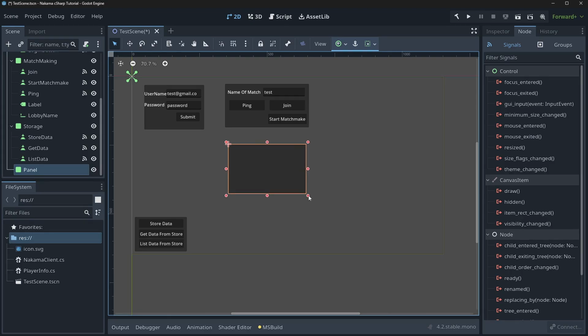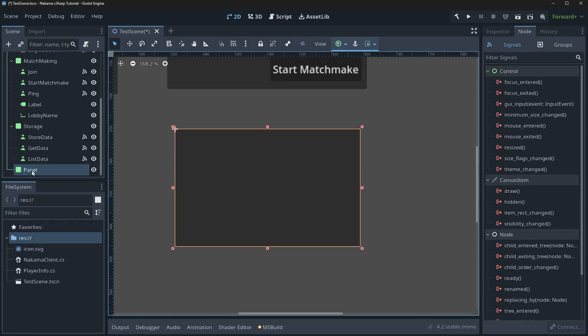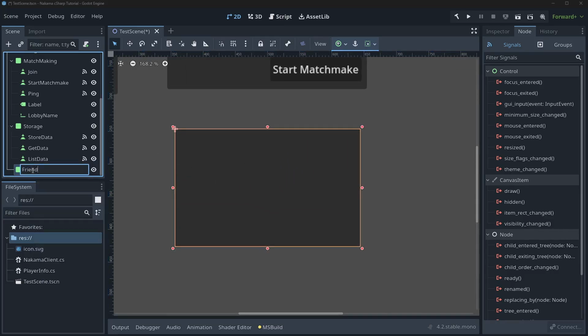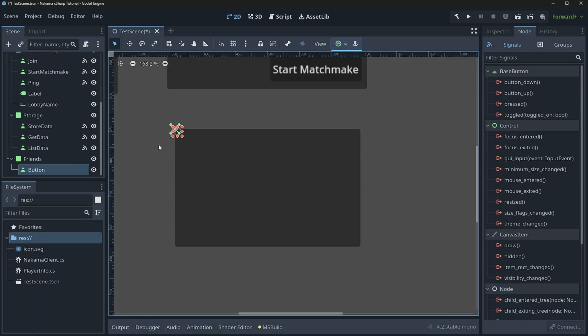That way you guys can hook up the different signals and different functions for your own use. So what we're going to do inside of here is we're going to call this friends, like that. We're going to right click, add a child node. We'll add in a button, and we'll go ahead and make this button about this big.